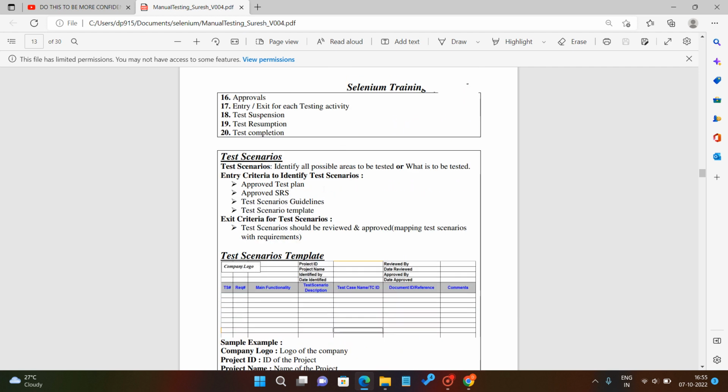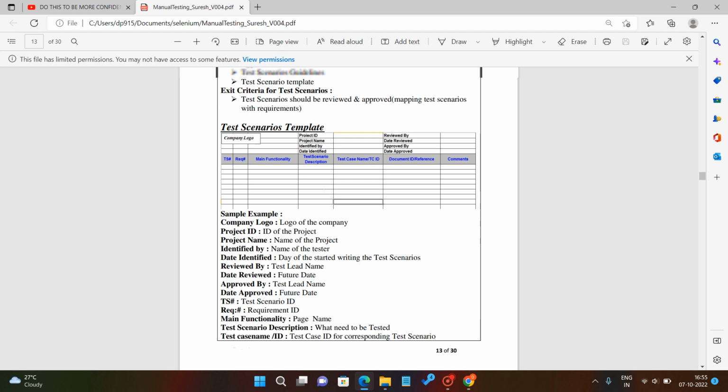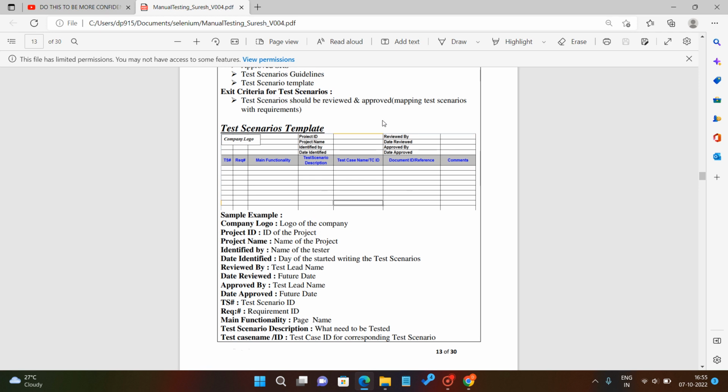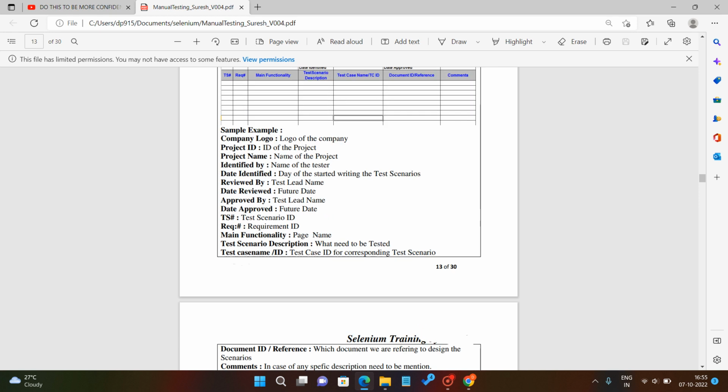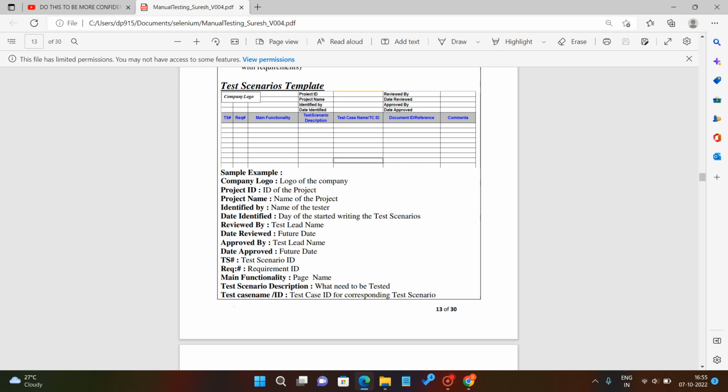Now the test scenarios template. This template is used only for writing the test scenarios. In the sample example, these are the headings: company logo, project ID, project name, identified by the name of the tester, the date the writing of test scenarios started, and reviewed by the test lead name with a future date.